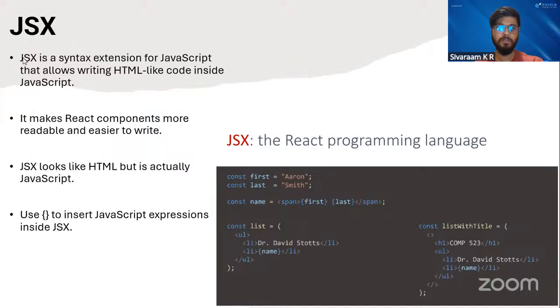Here you can see JSX is nothing but a syntax which allows you to write HTML-like code. But this is not HTML. You can see here, right? const list with title. Don't get confused. This is not HTML. This looks like HTML. In the definition itself, you can see HTML-like code. It is not HTML.